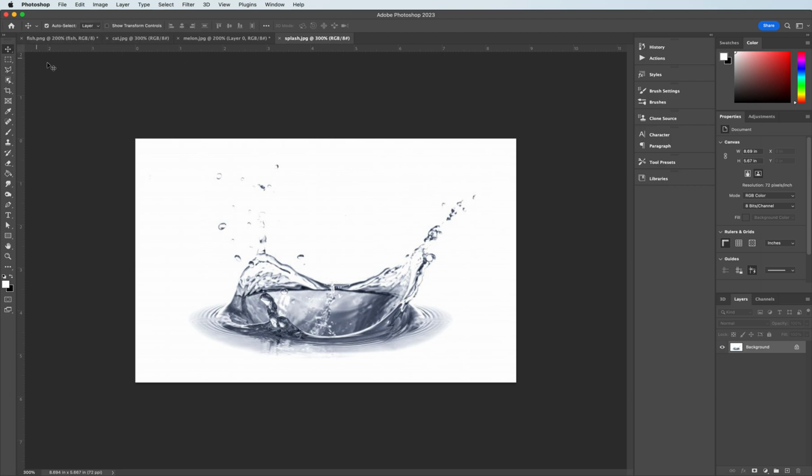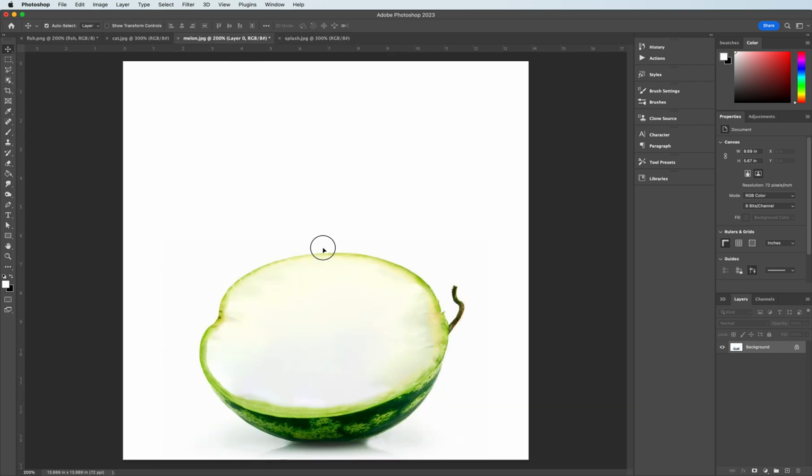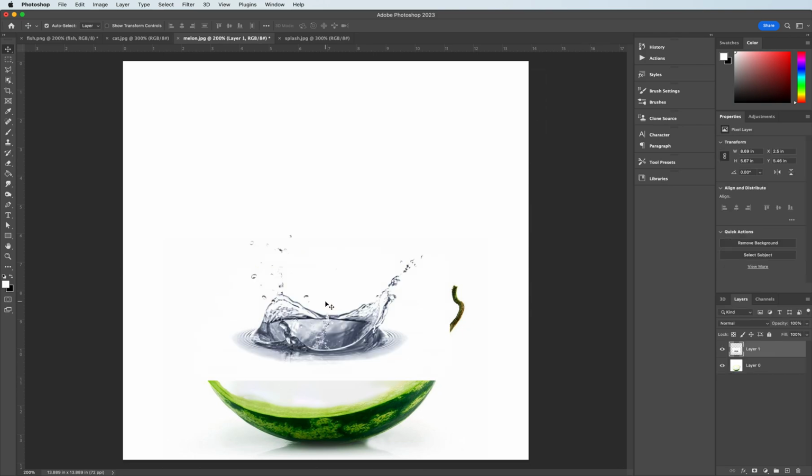For our splash image, we don't need to erase it or separate it from the white background. What we're going to do is just use the Move tool, first tool left side navigation, click and drag the splash up to the tab of our melon, but don't let go until you drop it onto the middle of our melon image. If you drop it onto the canvas, Photoshop isn't going to recognize that it's part of the canvas, and you have to repeat the process.